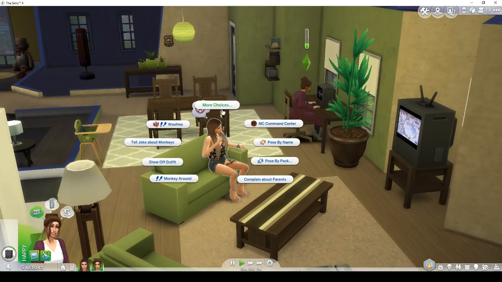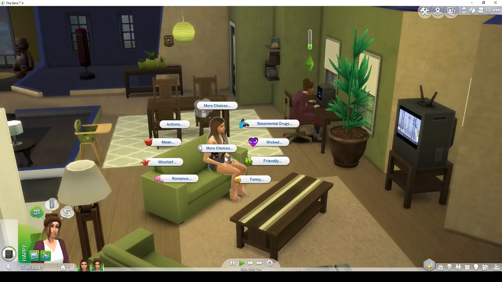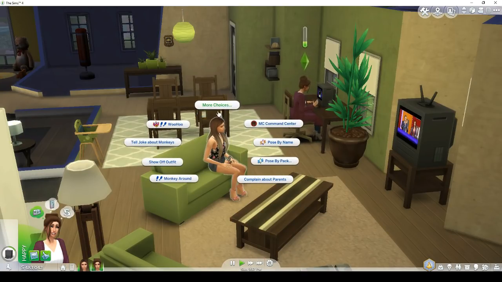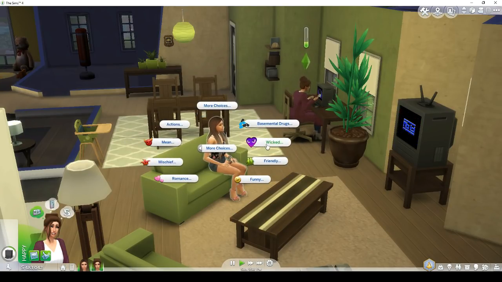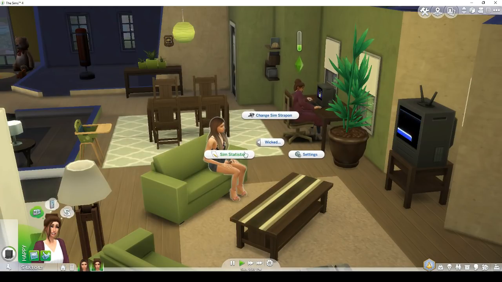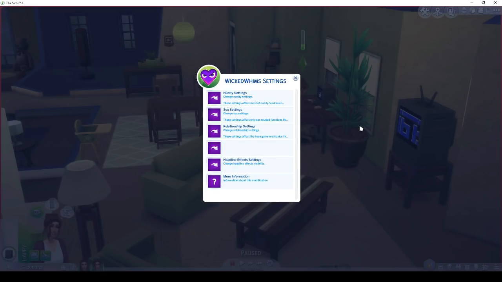with the Wicked Whims mod, you do have the option to allow teens to have sex, but it does not allow teens to get pregnant. In order for your teens to get pregnant, you need the MCC Command Center mod. That's a whole other thing.